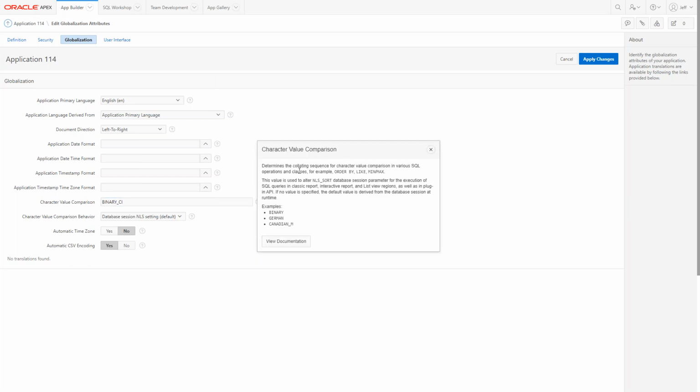If we look at the help here, we see that this determines the collating sequence for character value comparison and various SQL operations. It's used to alter the NLS_SORT database session parameter. If no value is specified, the default value is derived from the database session at runtime. It gives some examples here, binary, German, Canadian. And then I found that if you use BINARY_CI, that sets it to do the case insensitive sort.